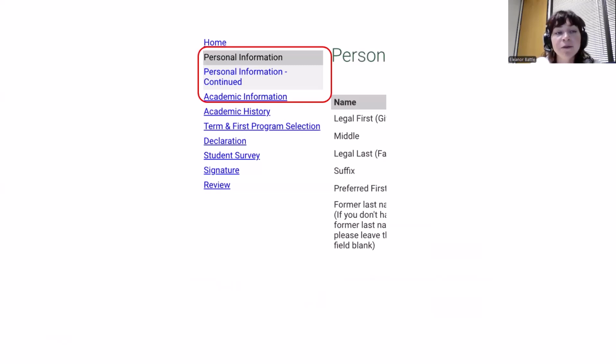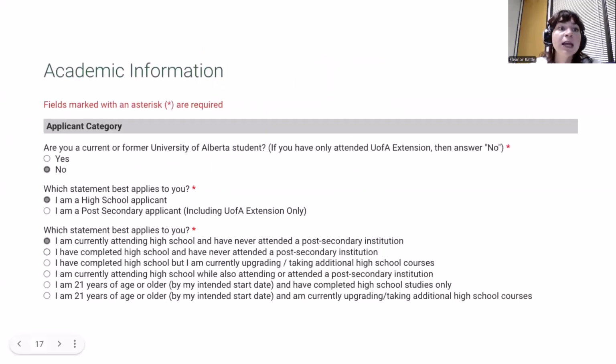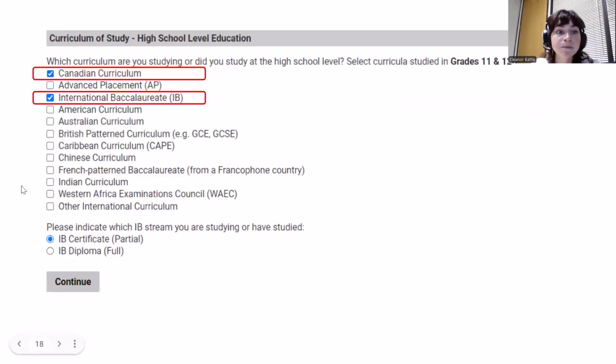Under the Personal Information section, fill out all of your details on both the first and second page. If you're a current or former University of Alberta student, you're going to select No. Then select whether you are a high school applicant or a post-secondary applicant. If you've only ever completed high school curriculum and never post-secondary, select the first choice.